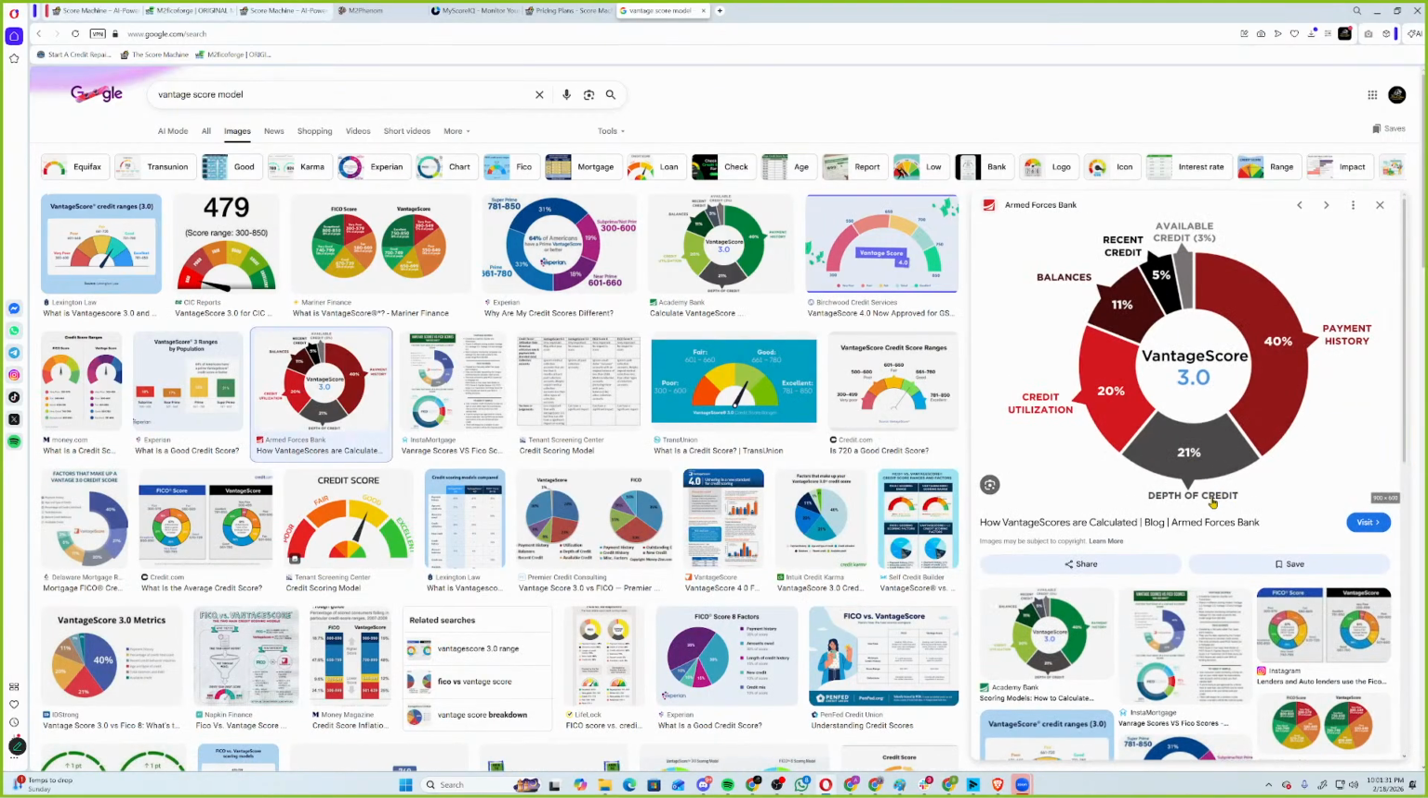Here's the Vantage scoring model. You see how the Vantage scoring model is different? It's 40%, 21, 20, 11, 15, and 3. You see that? Way different. Take a screenshot of this. It's okay. It's not mine. I don't own this. This is just Google. Right? Now we're going to go to the next one.